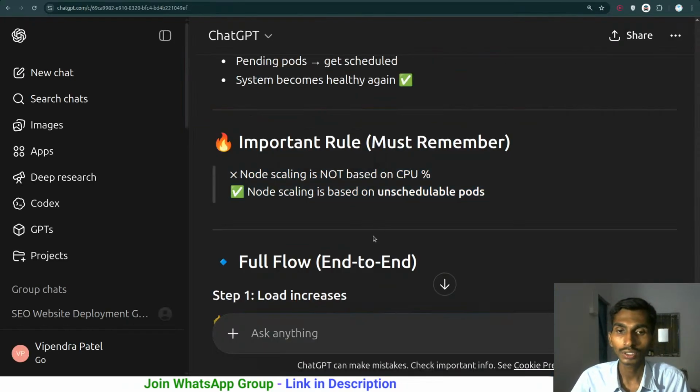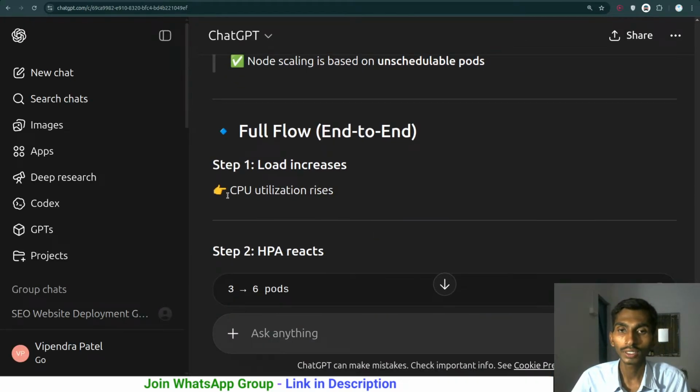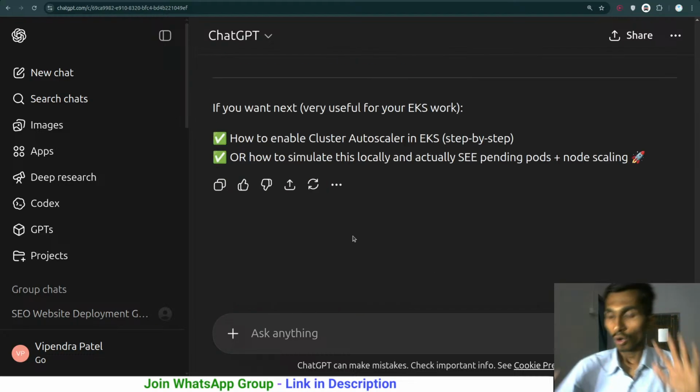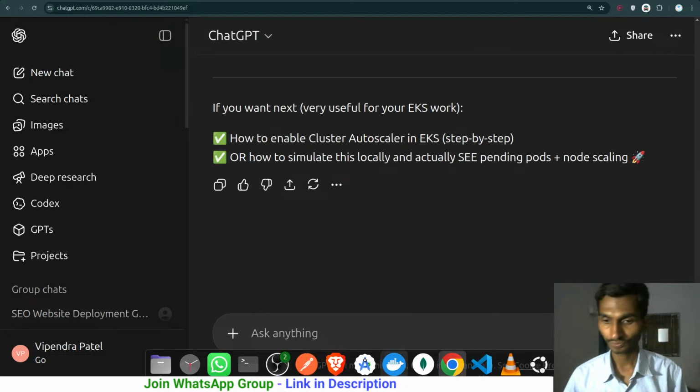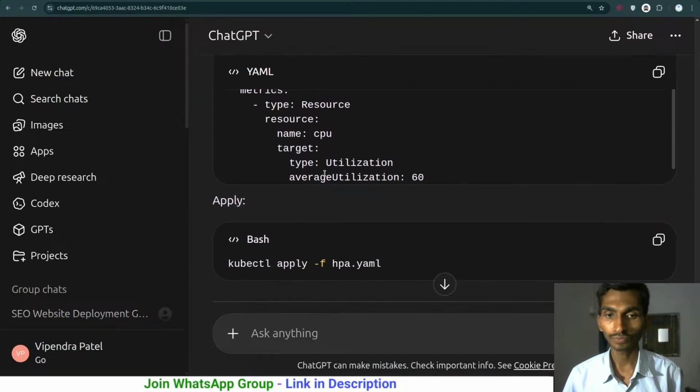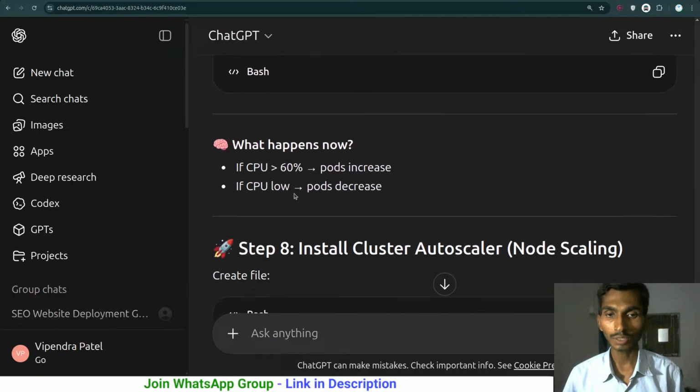Alrighty, this particular thing is done. Full flow end-to-end load increase, CPU utilization rises. Okay, whatever. Calm down. Let's continue. So this particular thing is done. Set up HPA pod and apply. We can just simply apply it.